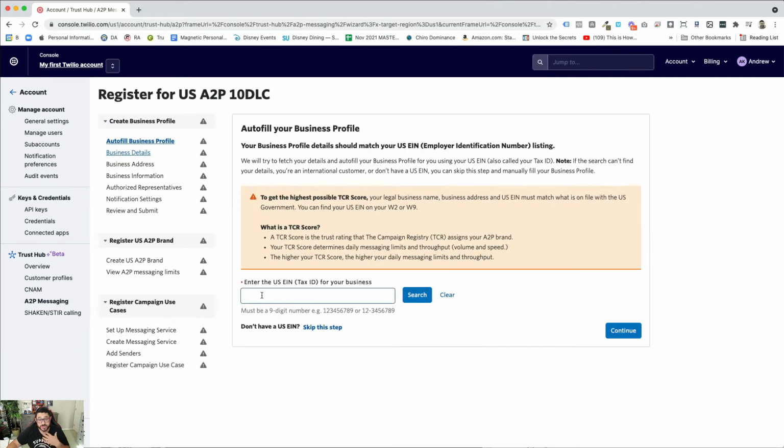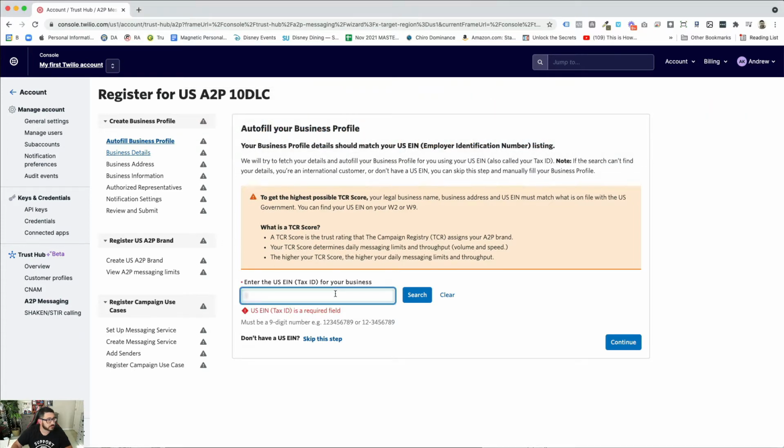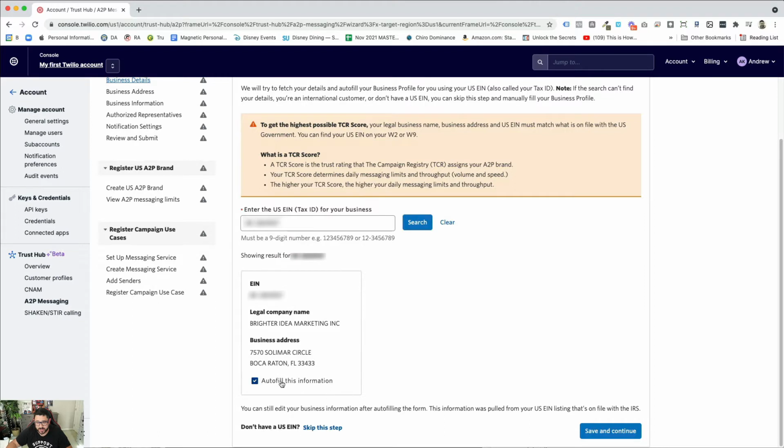Now, there's a couple different ways to register the information. You can put in your EIN number if you have it, your tax ID number, or you can put in your information as it appears on your tax number. So I'm going to show you by putting in my EIN number. All right, I put in my number, I'm hitting search, and it found me right away. And I'm going to autofill this information. I'm going to hit save and continue.